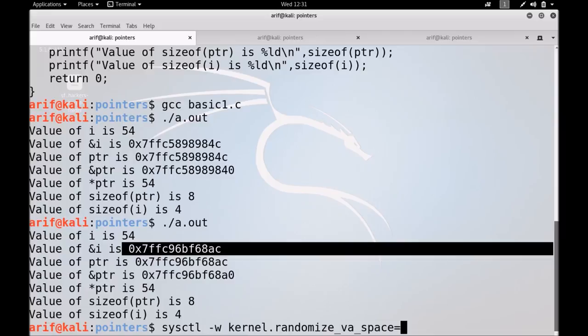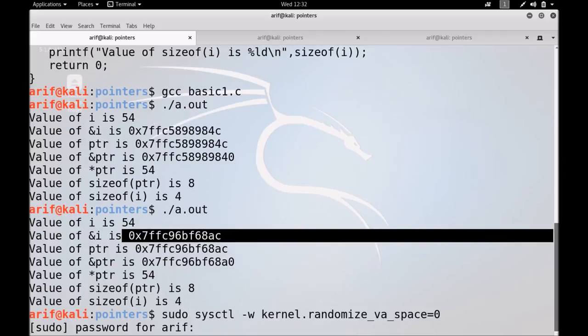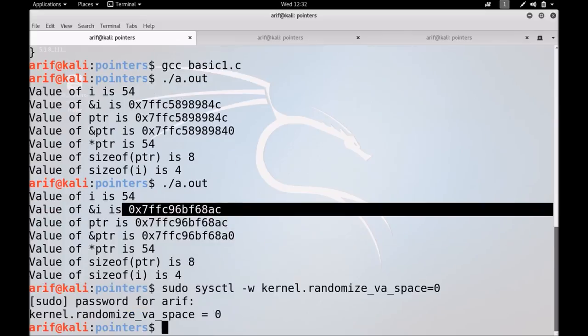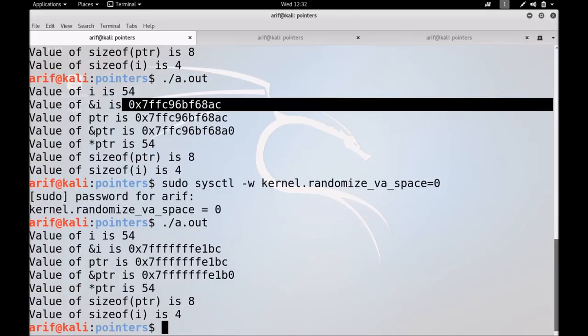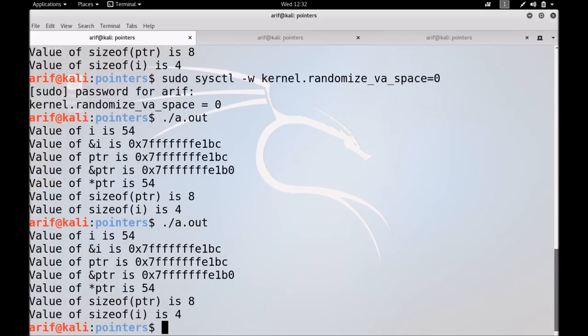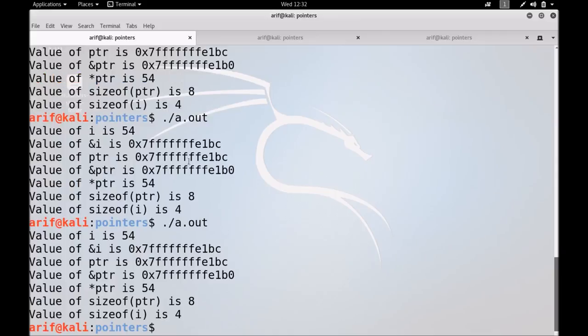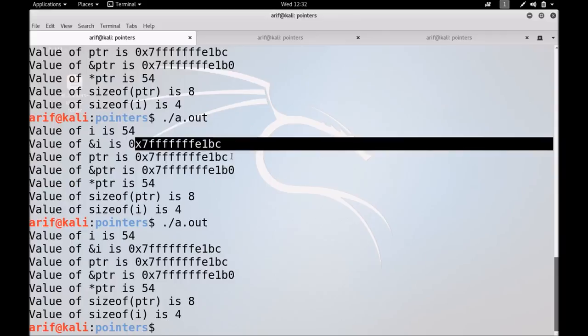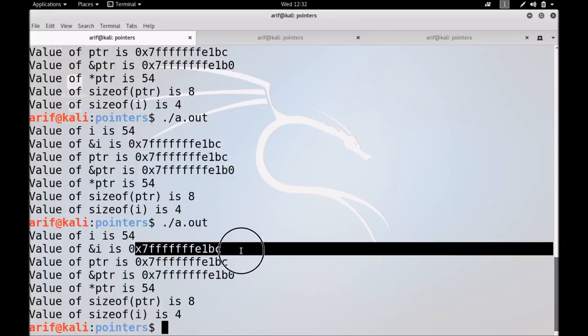Randomize VA space. Let me give it a value of 0 and let me be root to execute this. And now let me execute this program again, and again, and again. Now you can see, no matter how many times I execute this program, the same addresses are generated. The logical addresses are the same.